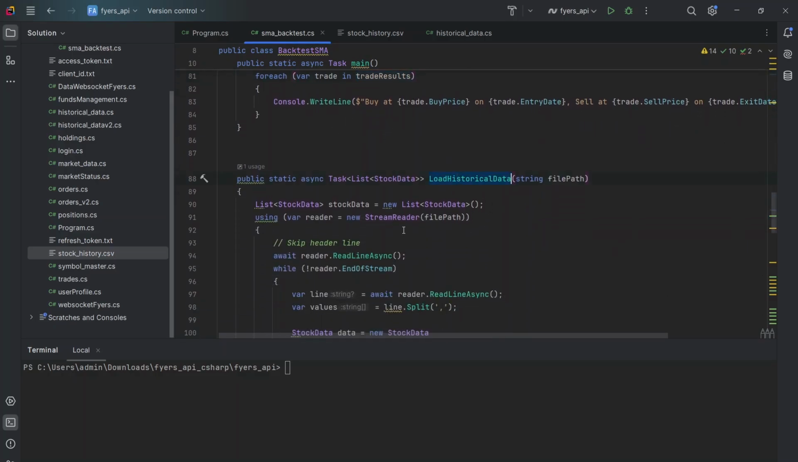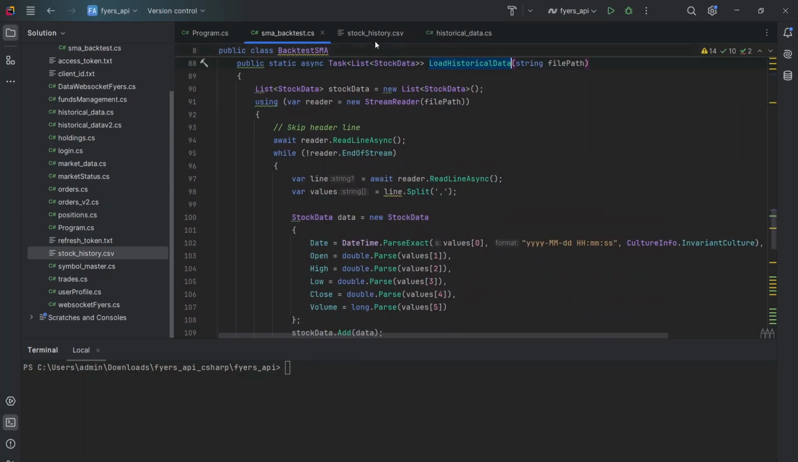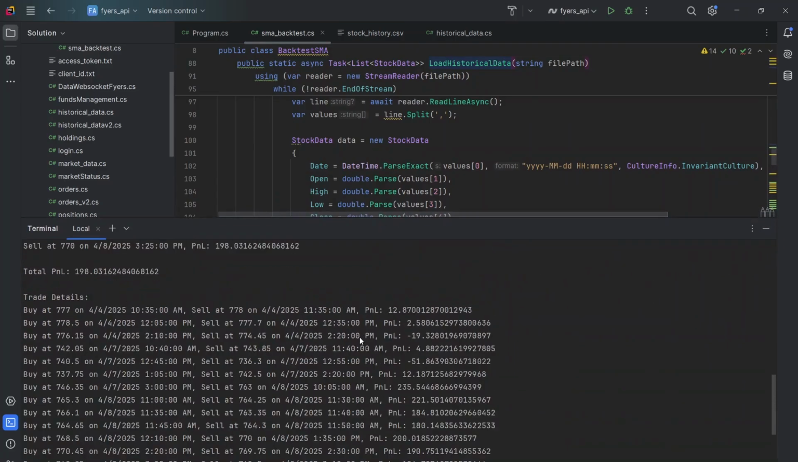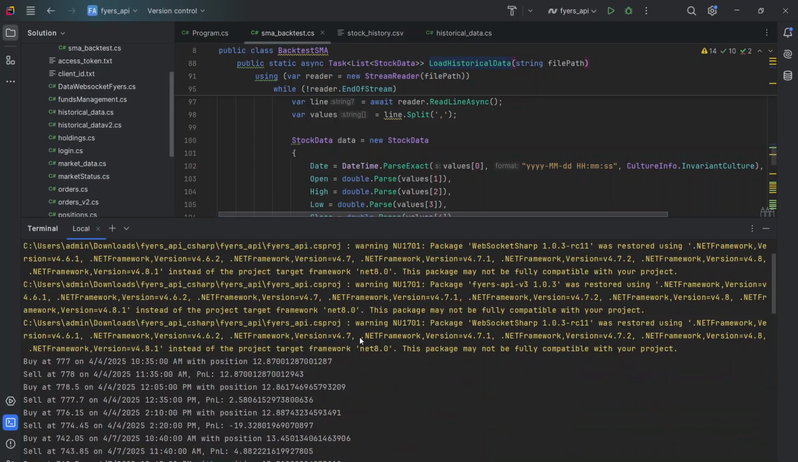And this is the load historical data, where I'm just loading the data from the CSV file. So let's run the entire code now. I'm going to run the code, and you can see that we have started to get the results. In fact, we have already got all the results.